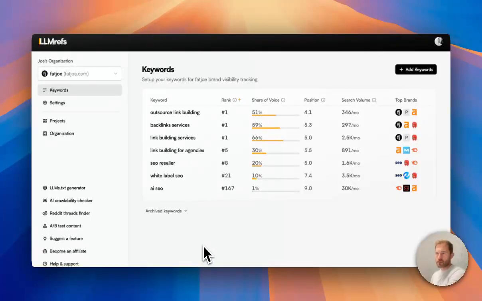So yeah, check out LLMrefs. There's also mentions.so by Jake Ward, which looks pretty good as well. And yeah, there's lots of these popping up now. So I think they're all going to pretty much do the same thing eventually, but this one's got quite a nice UI. Cheers.